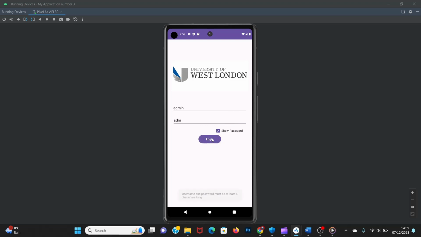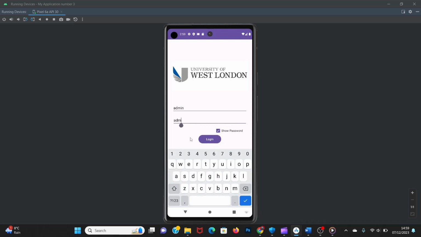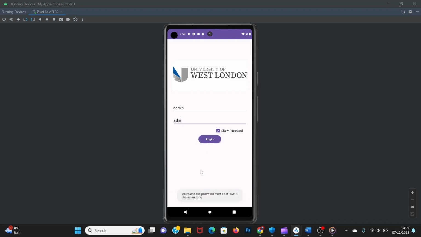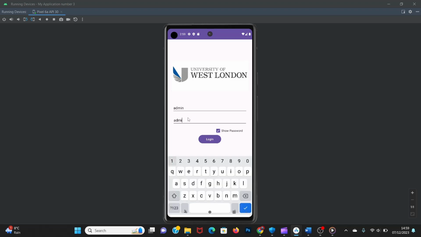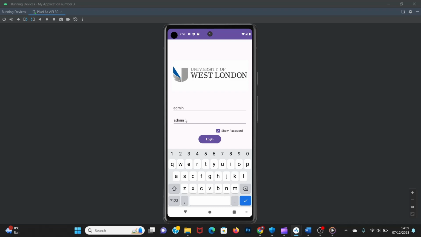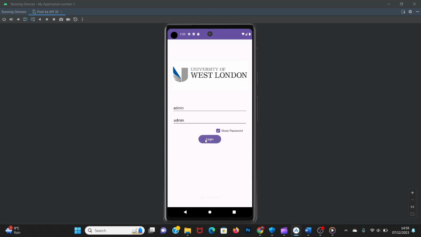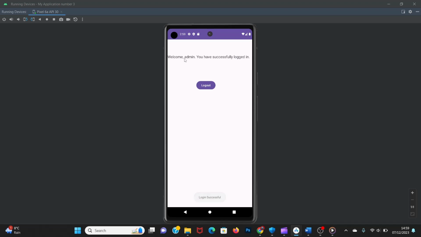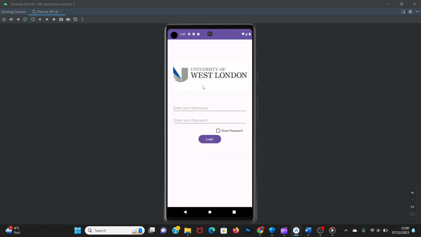And then when I log in with less than 4 characters in either username or password, it says the username and password must be at least 4 characters long. And if I enter more than 4 characters but wrong ones, it says login failed, you have 3 attempts. And if I log in over here with the right username and password, you go there and it says welcome, username admin, you have successfully logged in, and you can log out and go back to the main page.